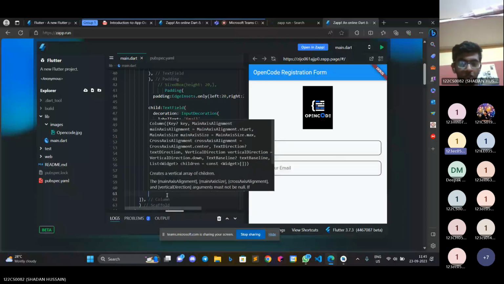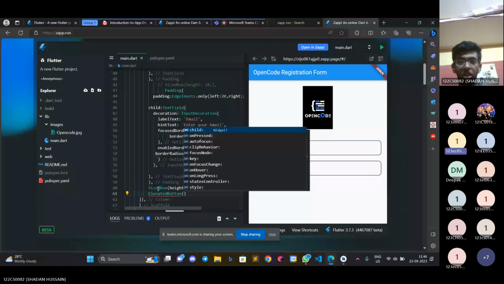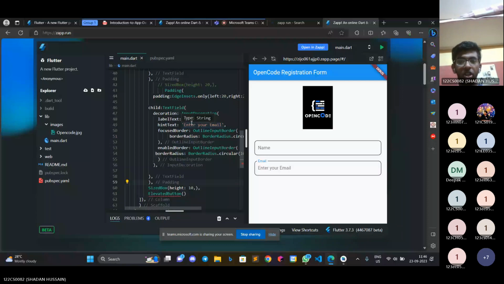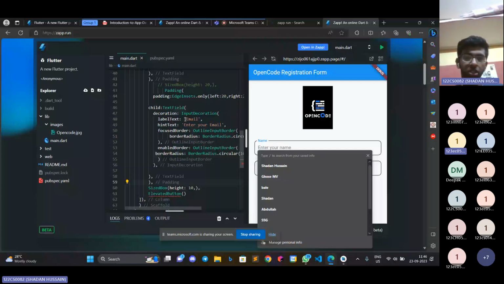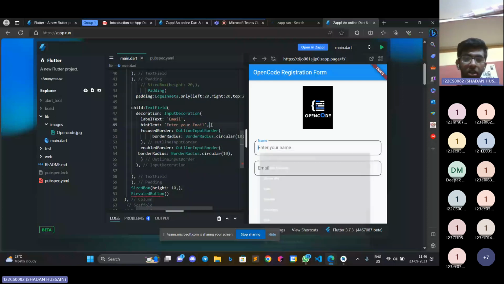Sir, how to change the font type under that name and email? Font means the font type, under the name and email. Like you want to change this, enter your name. Yes, I want to change that font type also. You can change the font type using label.